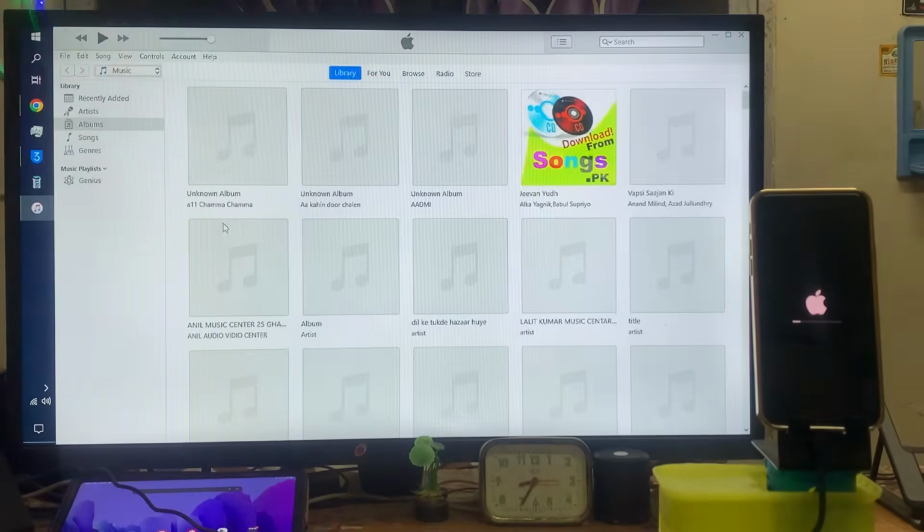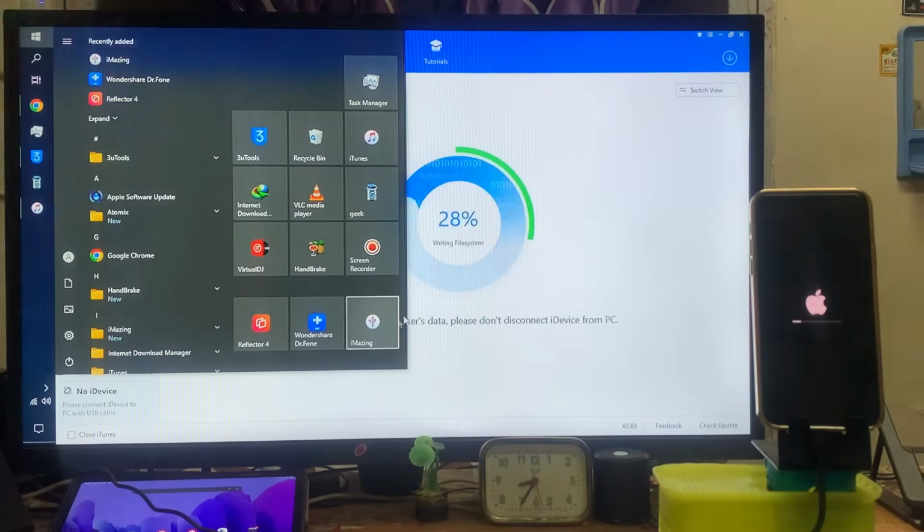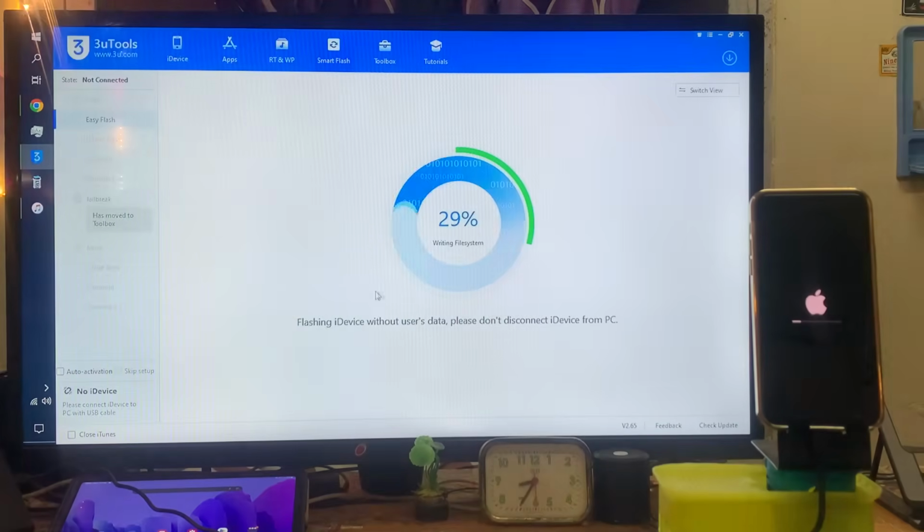On iTunes, as we see, it's disconnected. I'm not going to do anything with this one, and I have exited from the iMazing tool. Why I have exited, guys, after clearing the console, is because the working load, especially on this PC, will not be much, so this will reduce the time, and accuracy will come.